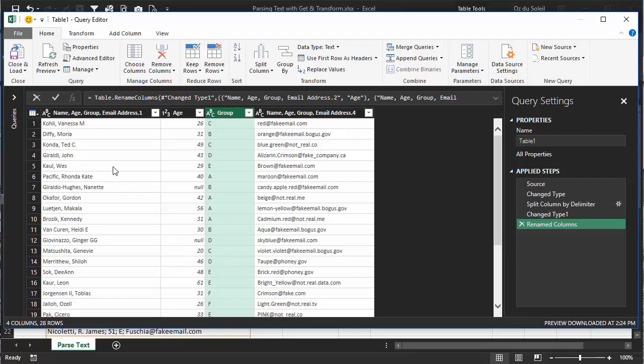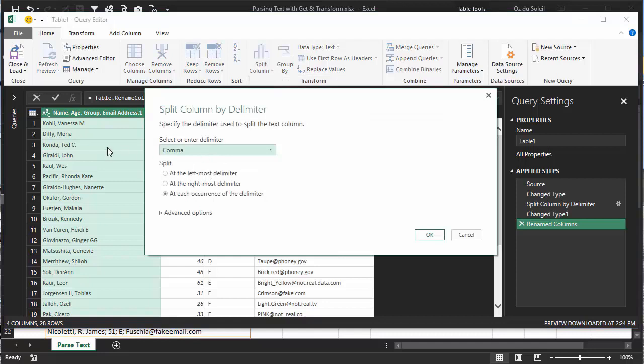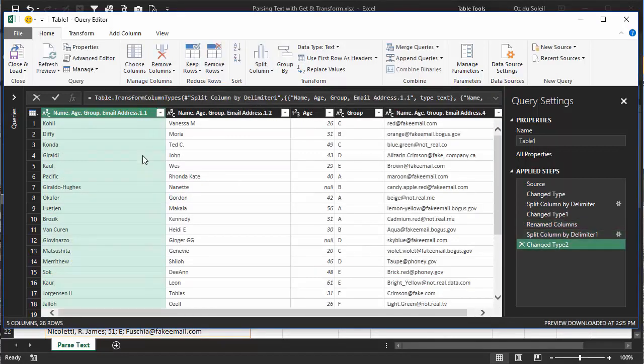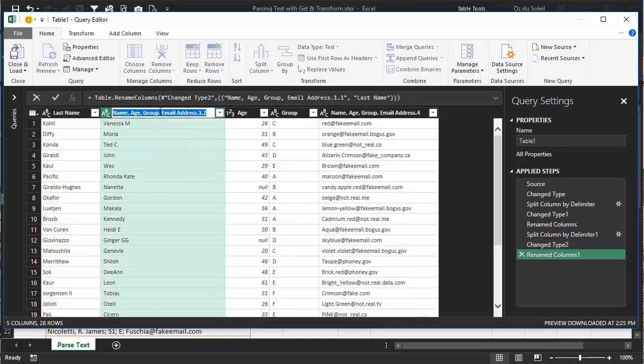Now, let's separate the names. Okay, we can separate that by the delimiter. Highlight this column, split column by delimiter, by the comma, at each occurrence of the delimiter. Okay. Let's call this last name and first name and middle initial.